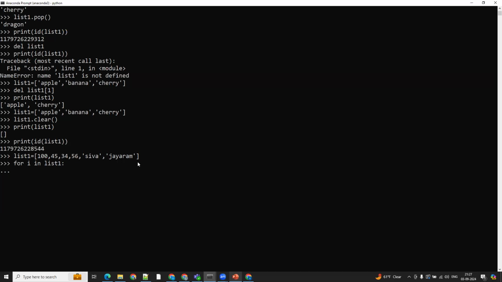Now here, I wanted to print each and every element. Print of I. You know what will happen here? It will iterate: first position, first value, whatever is there in the list, it will take into the variable I, and it will enter into the loop, and I is nothing but 100, which will be printed. Next, 45 will be taken, and now I is holding 45, and print of I gives 45. It will iterate all the elements. Print indentation it did not follow, that is the reason it is throwing an error.